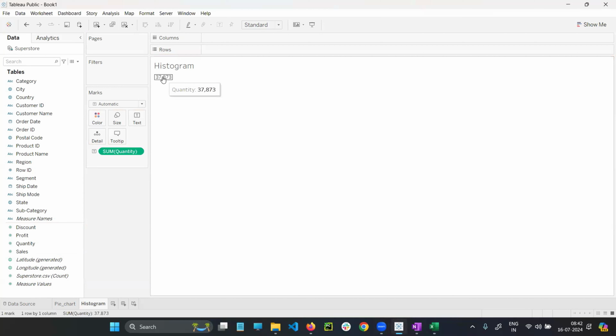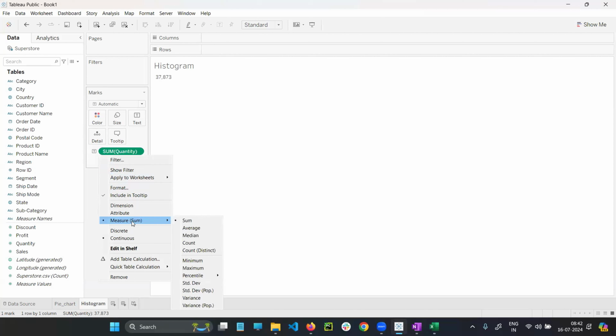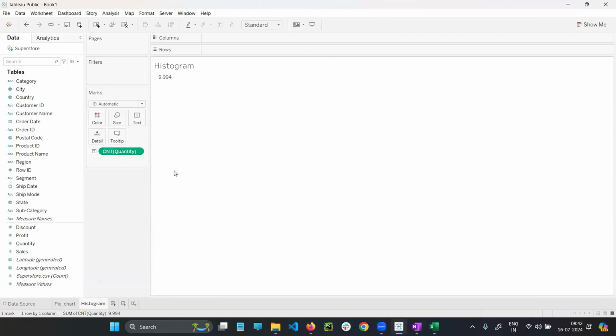Sum of the quantity. I told you yesterday also. Quantity means total products sold. Sum means total products: 2 chairs, 2 tables, 2 computers, 2 laptops, everything. Total how many sold in that particular supermarket. I don't need the sum; I will click on the count. Total how many rows? 9,994 rows are there. I will tell you this count to distinct in upcoming sections. Don't worry. So 14 is there.